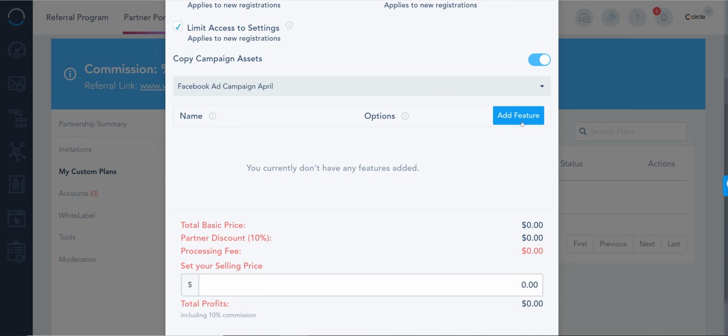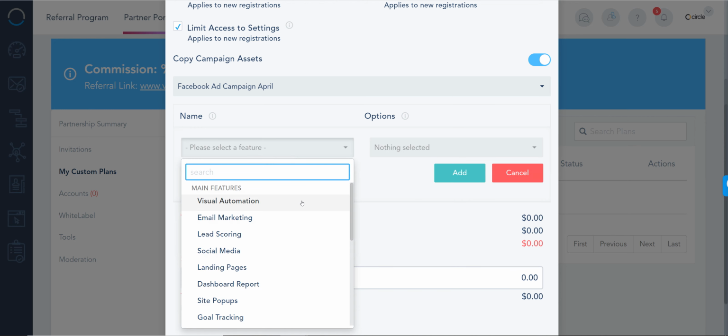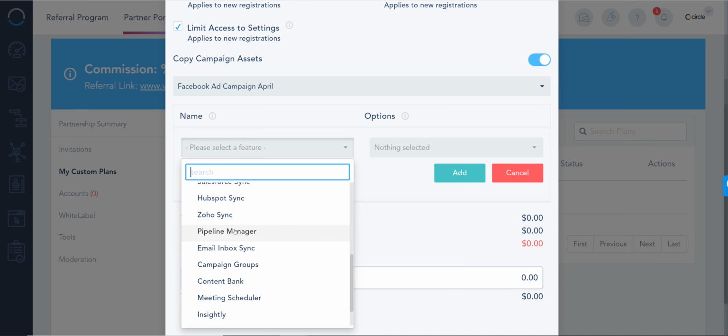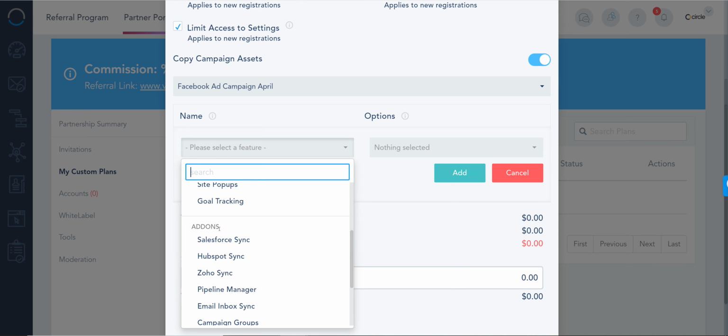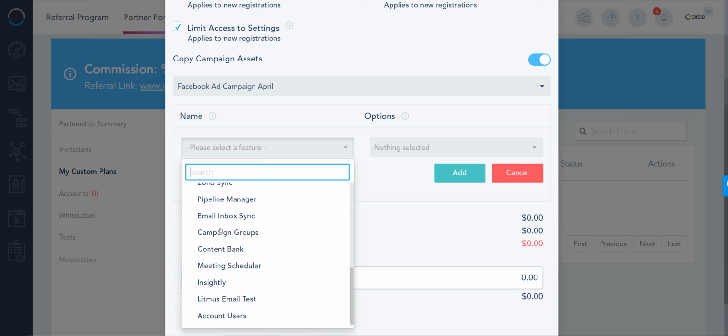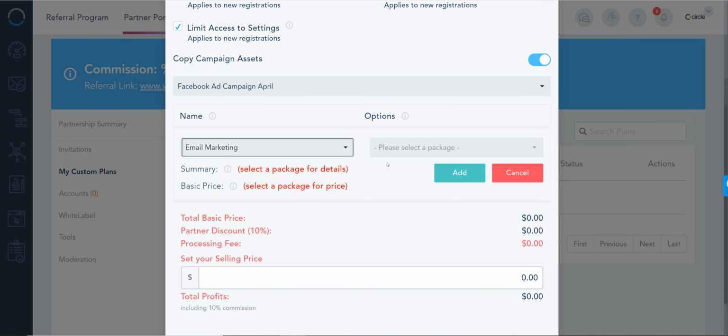Now here's where I'm going to begin creating the plans. First, I'm going to add a feature. VBOUT offers a wealth of features between the automation, the email, landing pages, and everything else you see here. So you can pick and choose what you like. They're broken down by add-ons and by main features, so you have them displayed this way. And you can begin by choosing, let's say, email marketing.